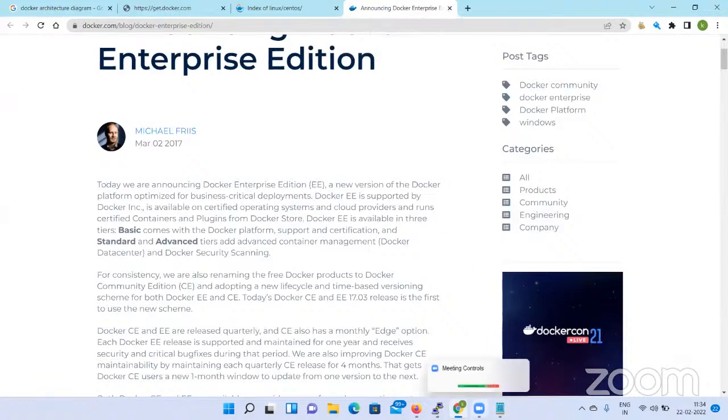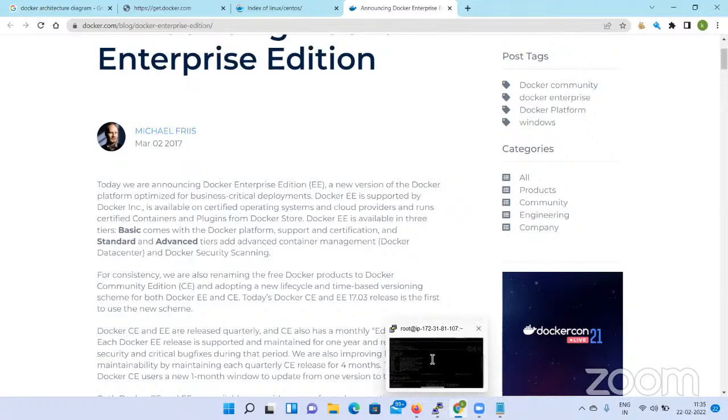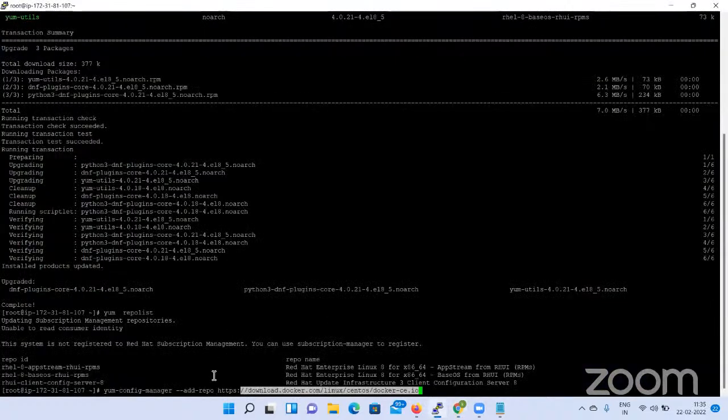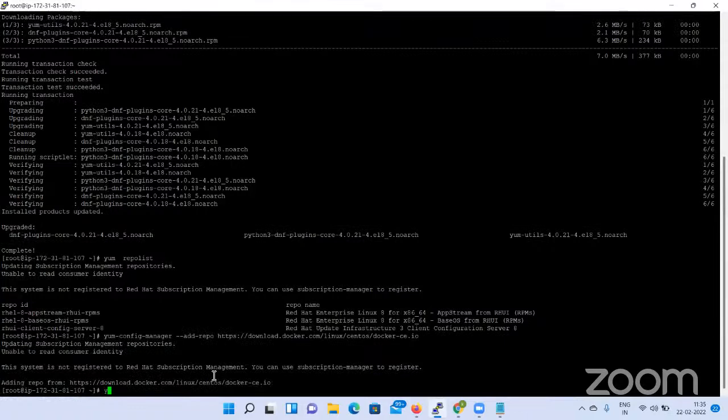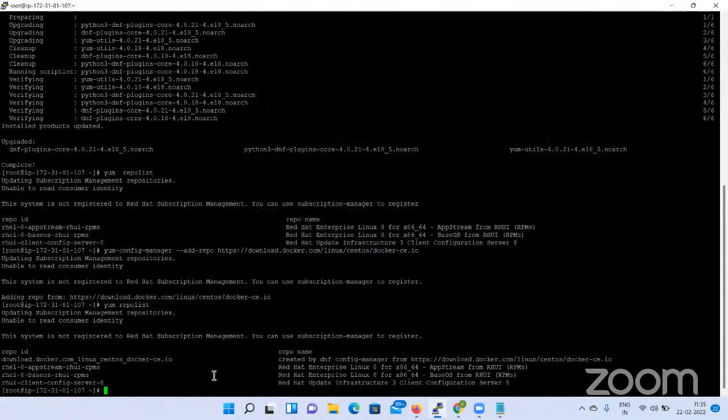So currently what we are installing is the community edition. The components will be the same whatever we install, but these component features are less compared to the enterprise edition. So now I am adding this particular repo. When I do yum repolist, right now it is showing me a new repo, docker-ce.io, right?